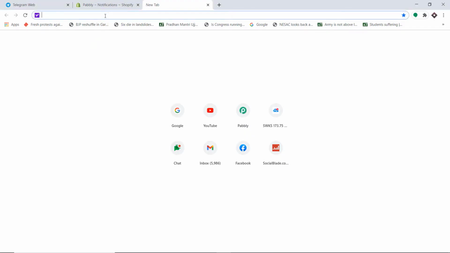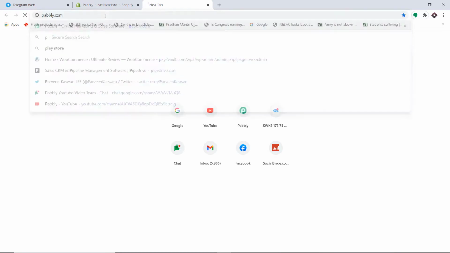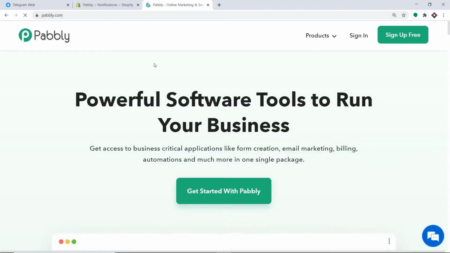Okay, so to begin the process, first type pabbly.com in your browser. Press enter. Okay, so this is the website of pabbly.com. Here, just click on sign in.